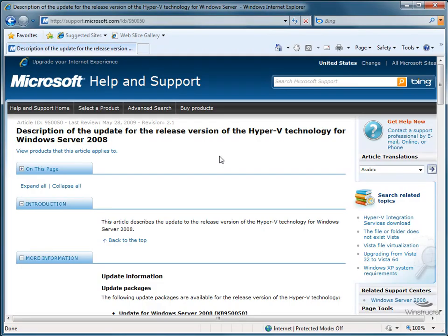Now before we can install the Hyper-V role through our Server Core machine, the first thing we'll want to do is install a required update from Microsoft. Now this patch here, which you can see at this URL, is obviously a freely available patch from Microsoft's website, but you could also download it through Windows Update as well if you're using that with your Server Core machine.